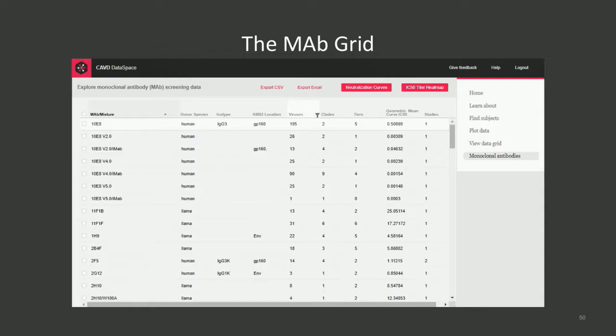We worked with LabKey to develop this thing called the MAB grid. Drina showed a screenshot of the app earlier. This right sidebar now has a new section, monoclonal antibodies. You click here, and now you have this nice grid. This is a summary table of all the data that we have available at the time.